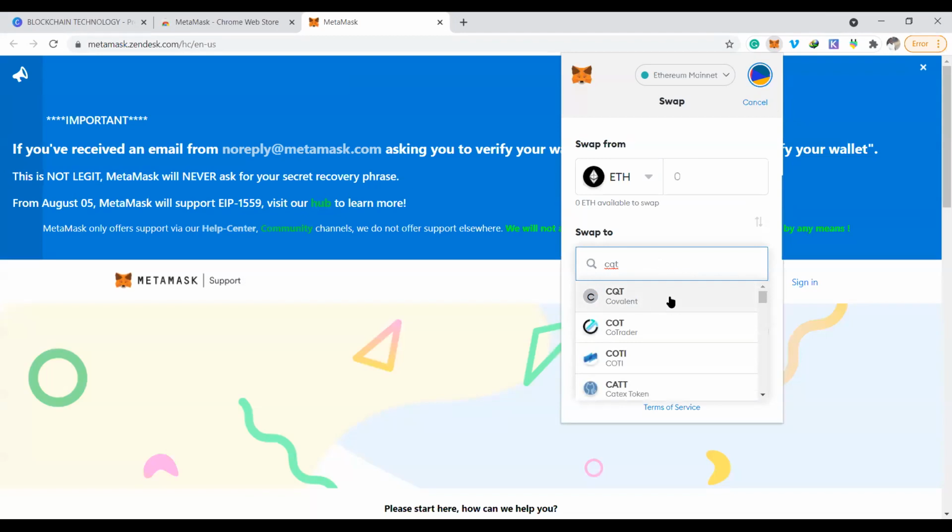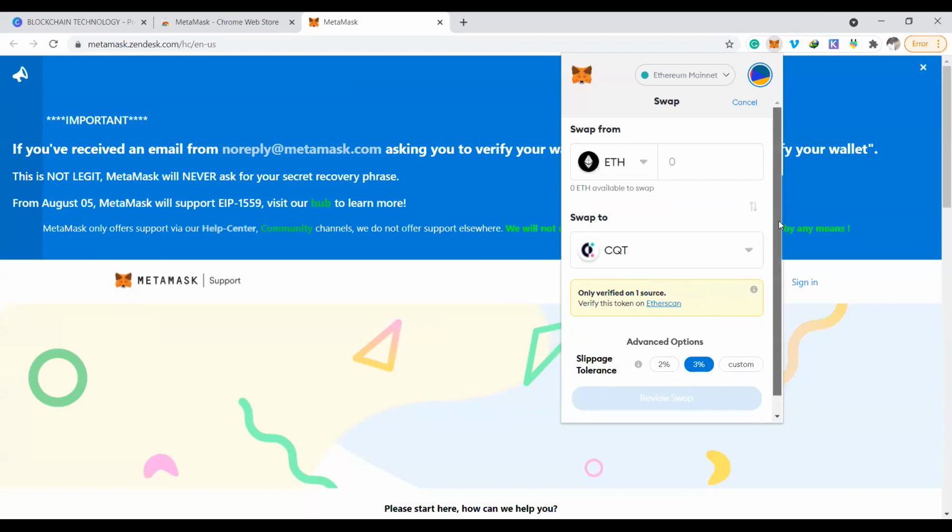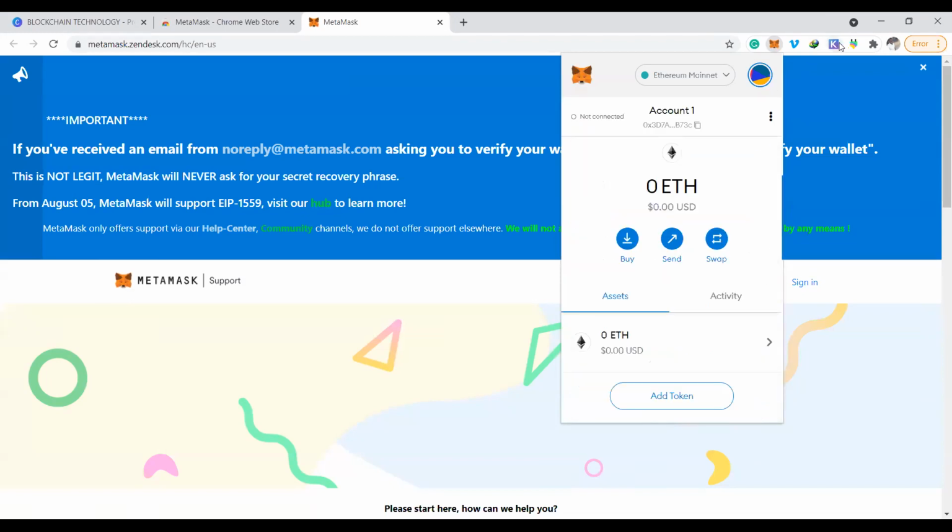Now let's select the covalent token. Only verified on one source. Okay, continue. You can see you can swap easily on your Metamask web wallet. Let's cancel that and move on.